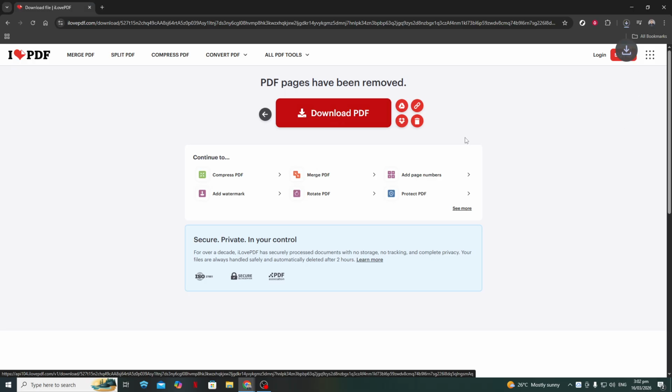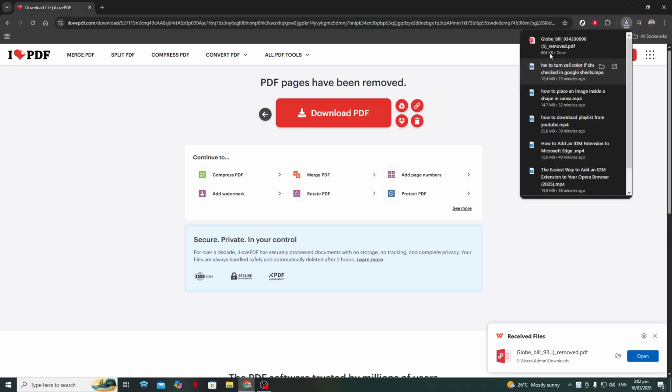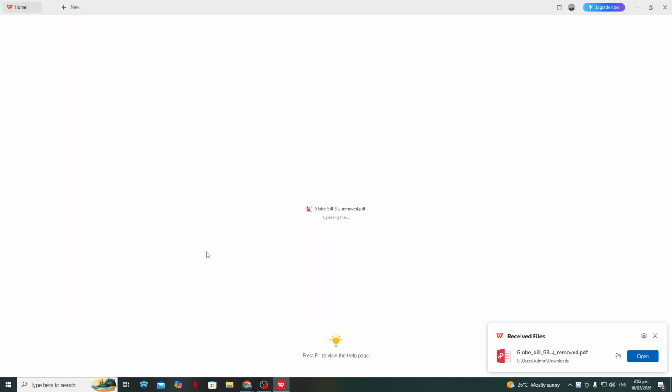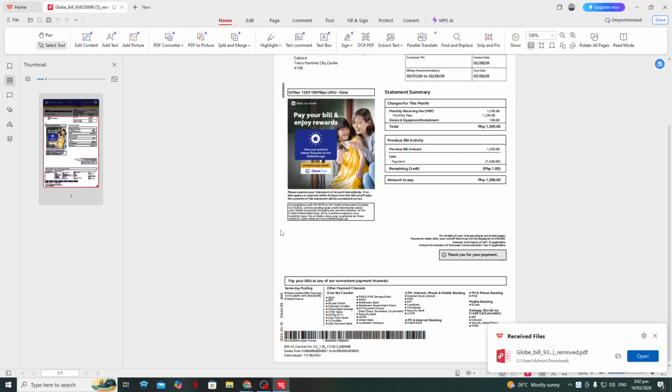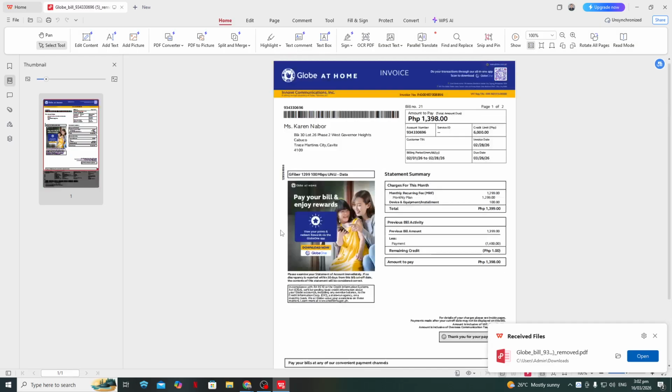Pay special attention to areas where you removed pages, just to confirm that the remaining content still flows logically and no sections are missing. When you're satisfied, save the cleaned-up PDF under a new file name, so you always have the original as a backup if you need to go back.